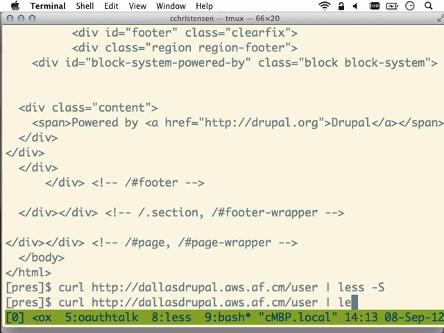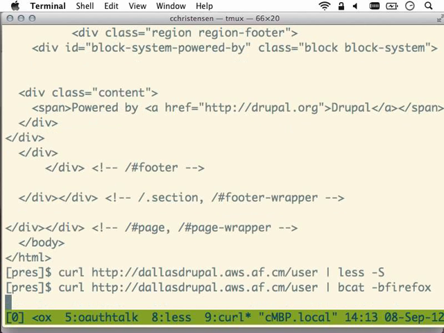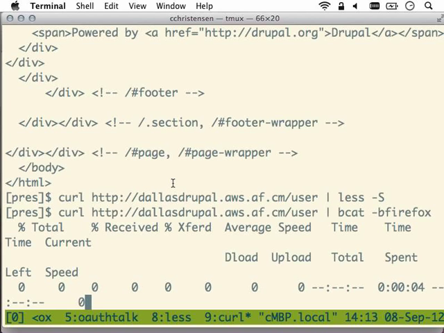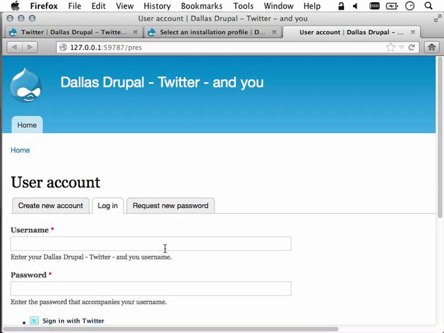As a matter of fact, if I do that trick where I pass it to the browser, that's exactly what we expect to see. So that's what we're seeing on the command line.